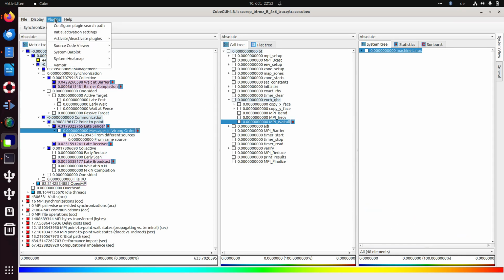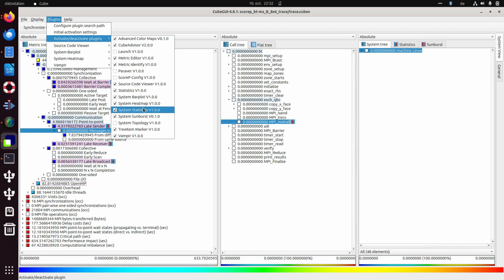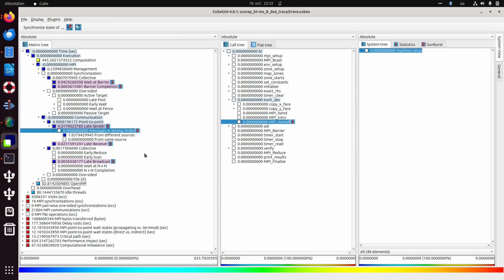So anyway, plugins, that is the standard plugin. If it is not activated, one has to take a look here at the metric called system statistics. Whether this plugin is activated. If not, then one has to tick this box plot here.